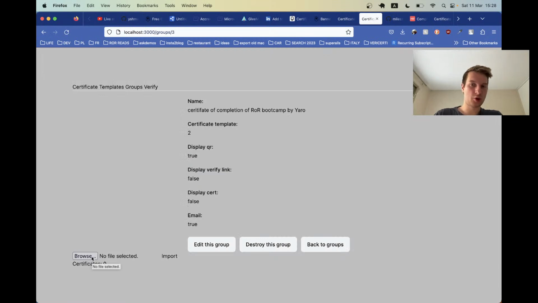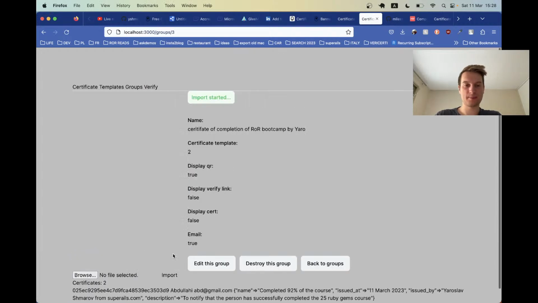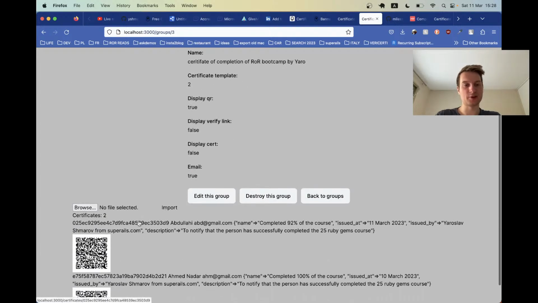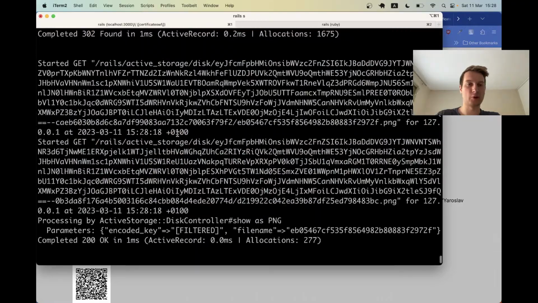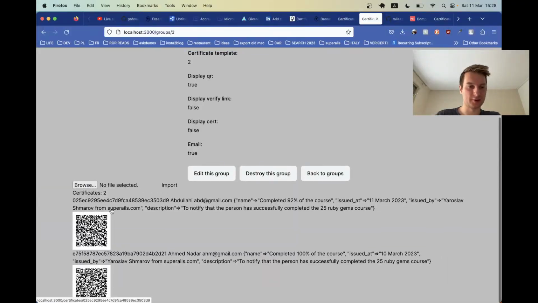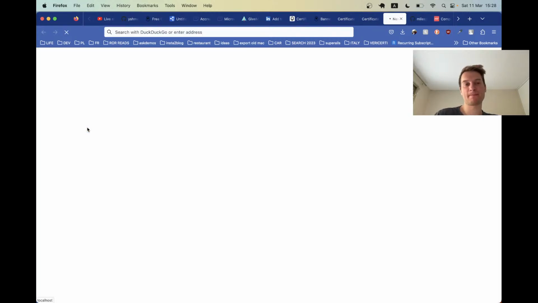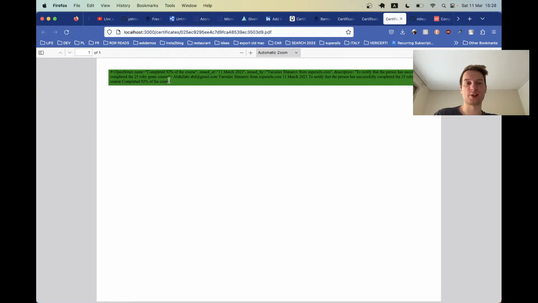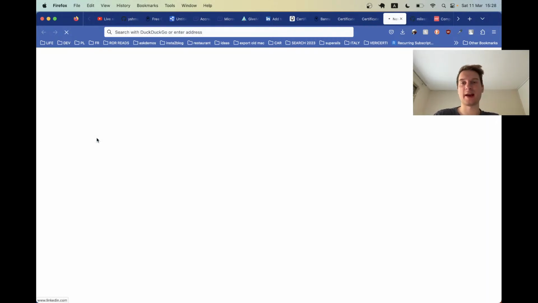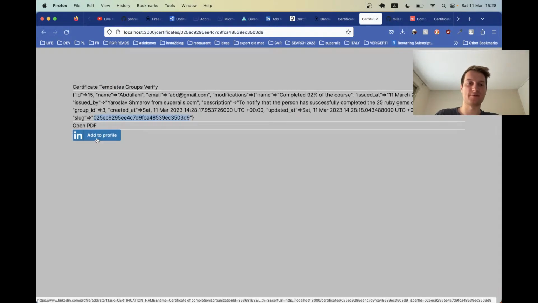Okay, so I'm going to generate certificates. I'm going to import a CSV. I click import, and you see the certificates have been generated. In the background, I have also sent emails somewhere here. And if I click on the certificate, I have the button to add to profile and open PDF. If I click open PDF, it opens the PDF of this certificate. If I click add to profile, it adds the certificate to my profile.